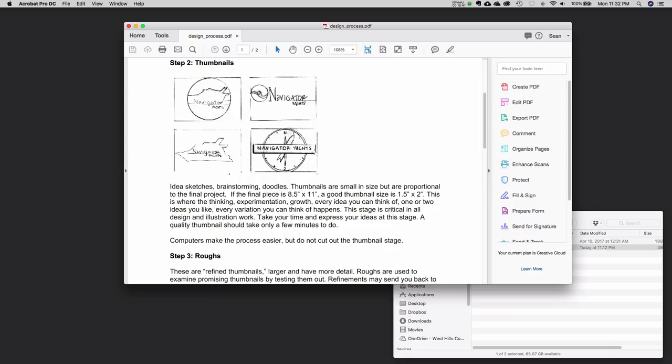The client may never even see these thumbnails. This is your time to work. I cannot emphasize the fact that you have to do this. Even if it's just digital, maybe you have a Wacom tablet and you sit down and work on it. In the end, though, we have to make sure that this process doesn't get skipped. This is the idea process.